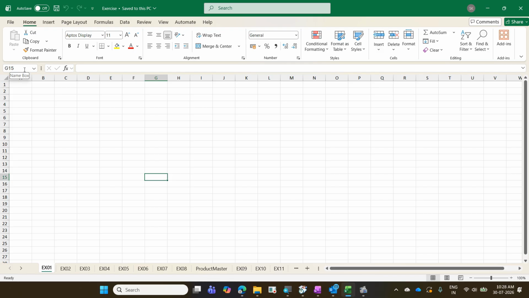And you can see next to the name box, the FX, there is a bar available. This bar is called the formula bar. When I place the cursor, it shows the name of the bar. When I write a formula, it will show you the formula. If you don't have a formula, it will show you the cell value.